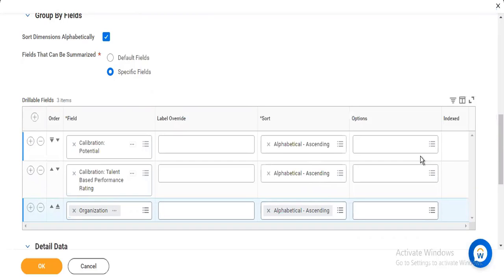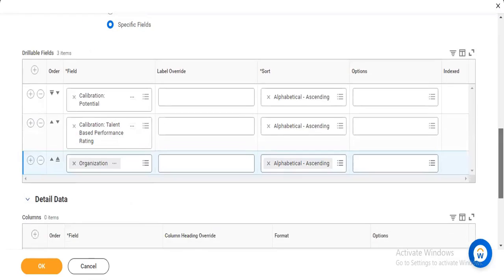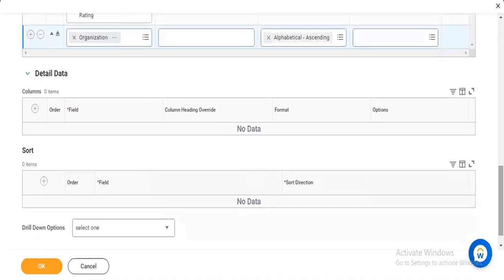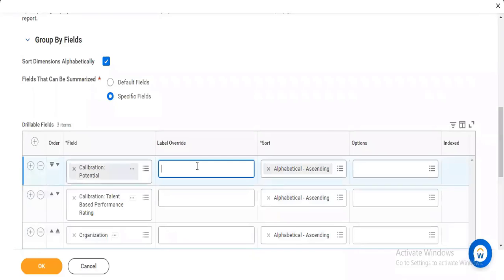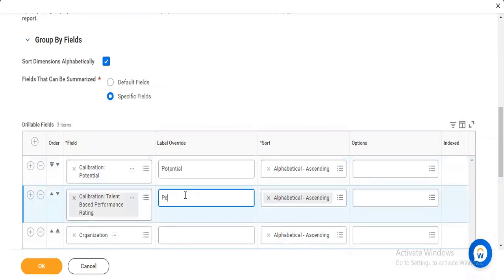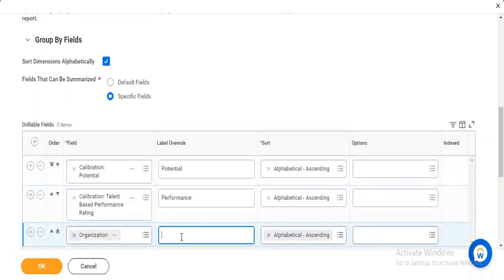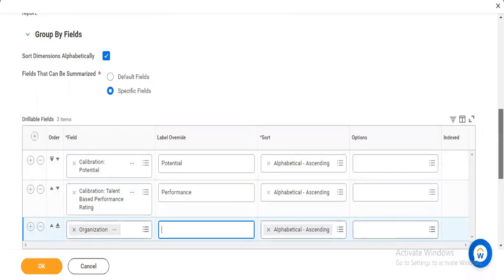If in case there is something that is not popping up and still I want to get it to be displayed, then we can create some calculated field and we can do that. So this is what mainly we can add. And here at the label override, I can write by which name I want to get it displayed. Organization, just let us keep in that way.